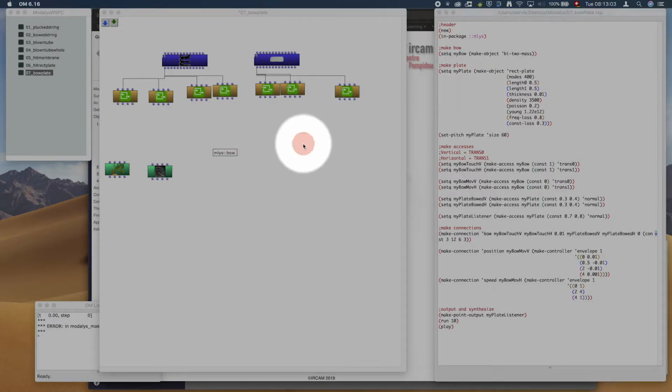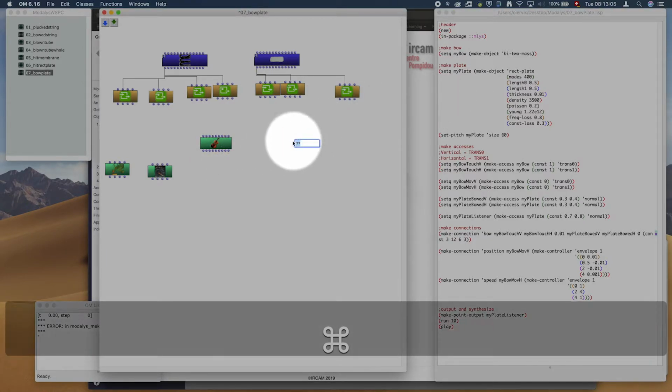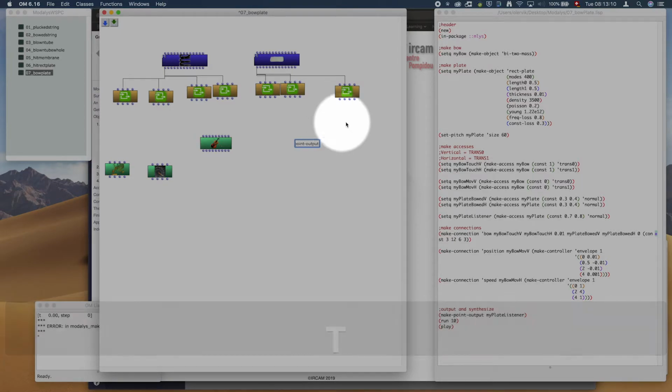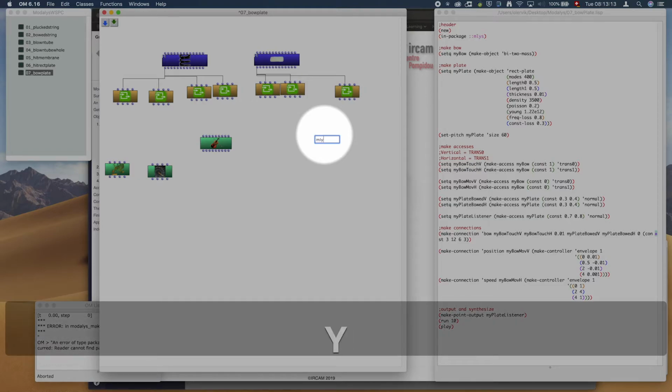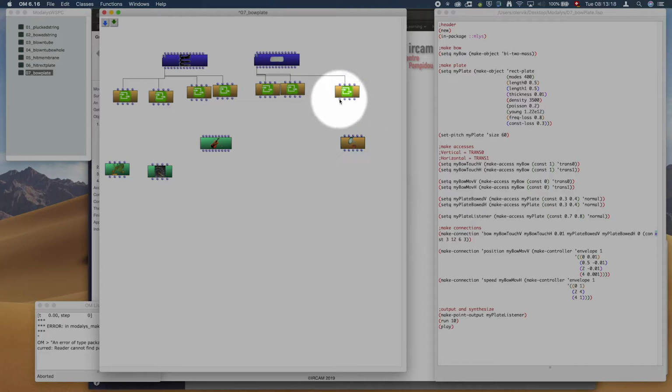Bow. Oops. There. And we need an mlis point output. Hey, mlis point output. There. Okay. This is connected like that. Here. Okay. So the vertical is here. The horizontal is here. Never ever mess this up. You will be very disappointed.